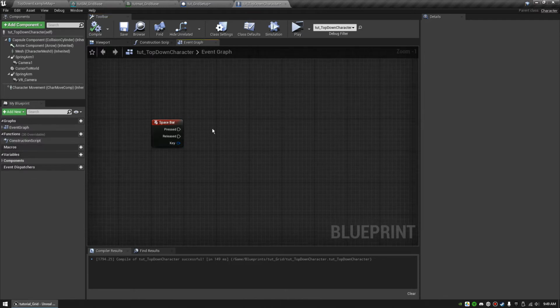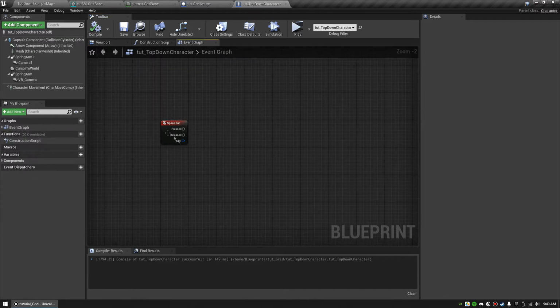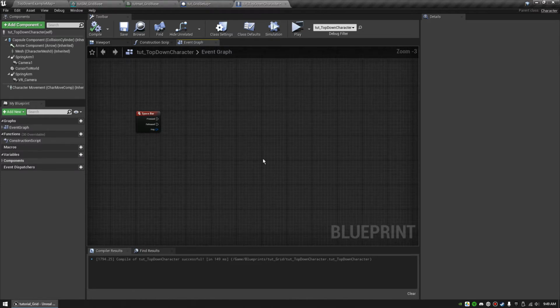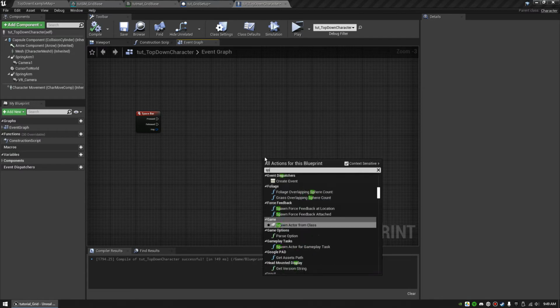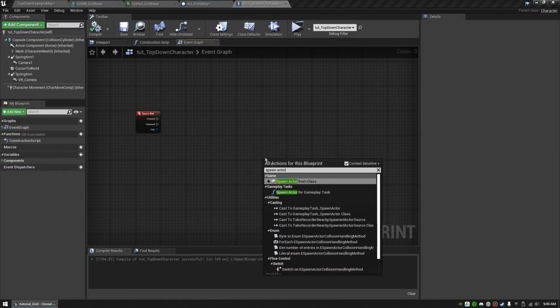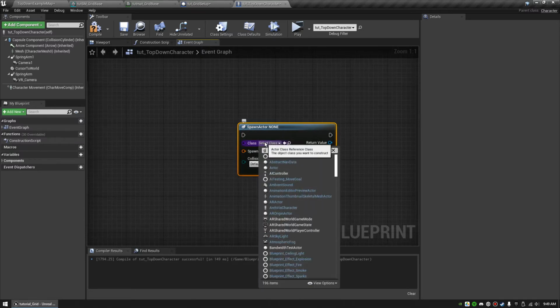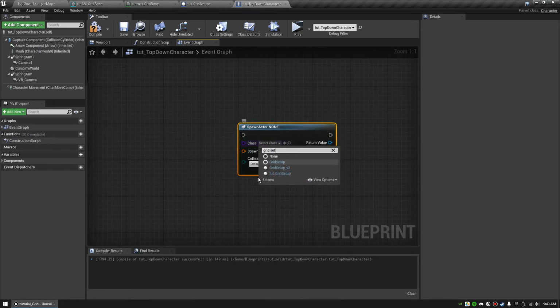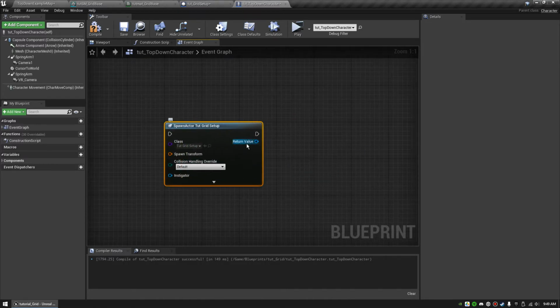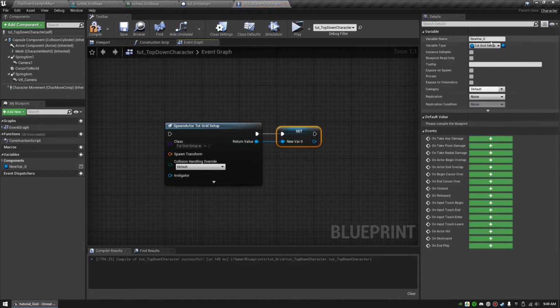So what we want to do, to make it easy for me, the first thing I'll do is create a spawn actor from class node. And for the class, we'll get our grid setup. Then out of the return value, I'll right click, go promote to variable. I'll name that reference grid setup.